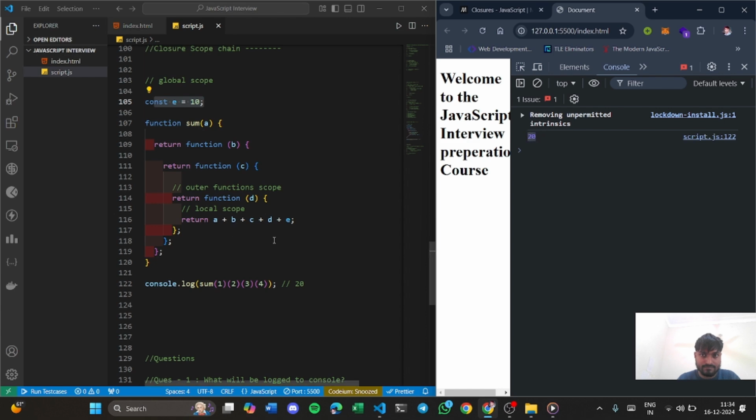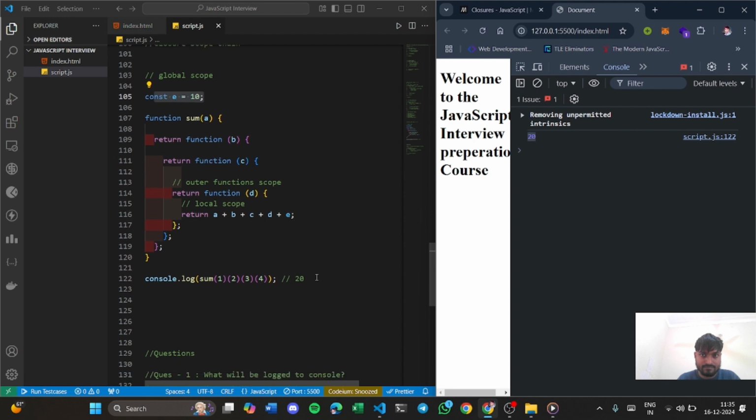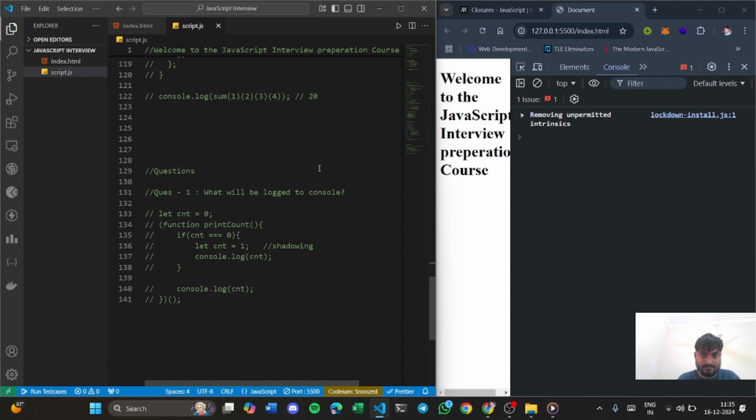So the main agenda of this example code was to make you understand the closure scope chain, how this closure chaining helps you to access multiple variables outside of its scope. So you can say that this was another application of closure. So let's understand one more question.